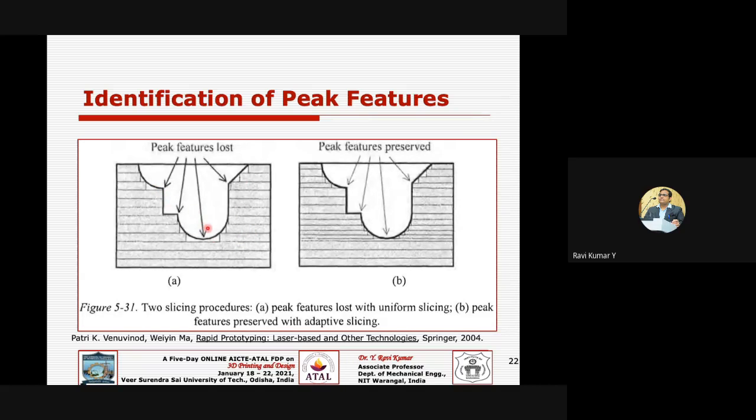So we need to identify some of the peak features in our model and act accordingly. We need to vary the layer thickness wherever we identify peak features, and there you reduce the layer thickness. Like that, you can come out with a solution for these kinds of peak features without omitting them. One can understand these kinds of constraints of a machine.